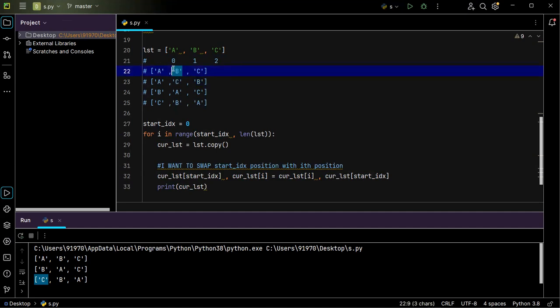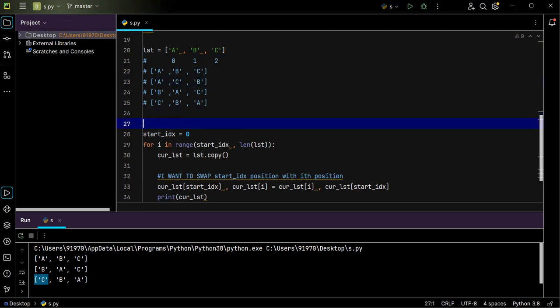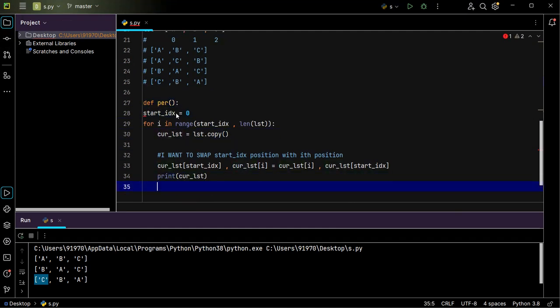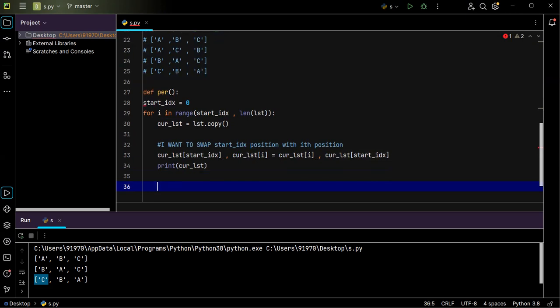I'm fixing it now, and then the second time I'm swapping it with the immediate next element. So we are doing the same thing repeatedly. Since I'm doing the same thing repeatedly, let me take a function that will work for me, however many times I call it. Let me say PR is a function.